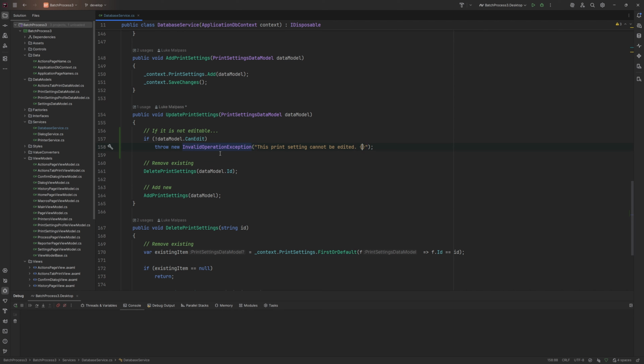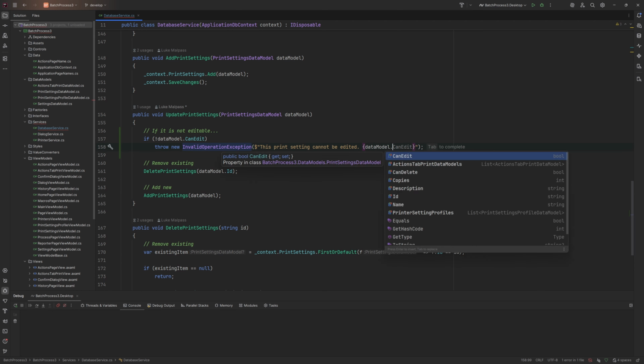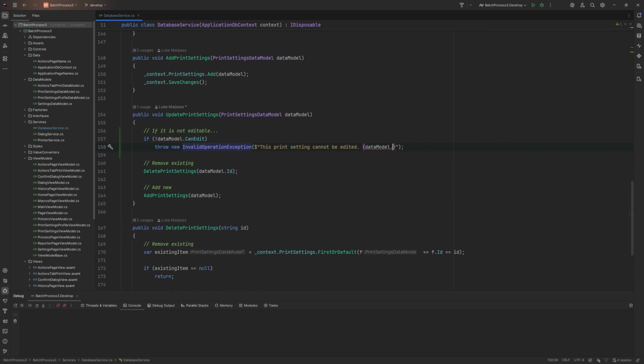You have to be careful when throwing exceptions that you absolutely don't cause an exception while doing this. So if we were to do something like data model dot, and then something that could be null, say print settings of profile dot first and ID, then you might crash on here because you're accessing a null object. So just make sure when you're making actual exceptions to be thrown, you don't end up throwing another one yourself.